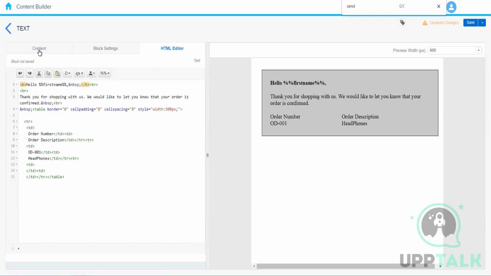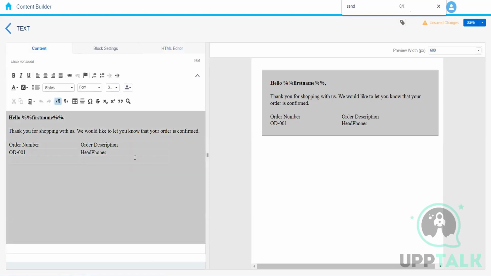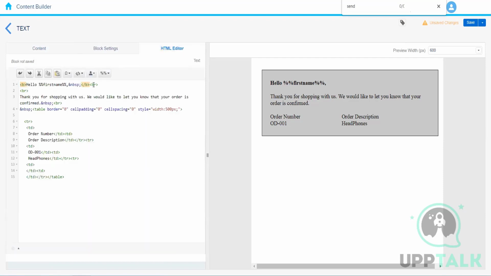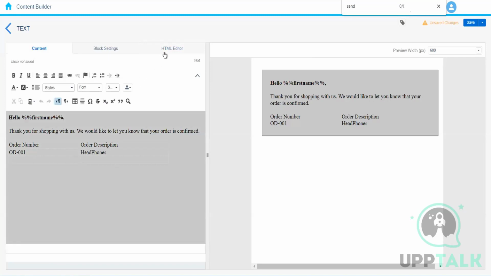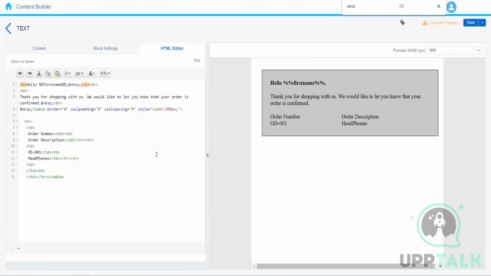So what happened? If you are familiar with HTML, then you know that we can use the B tag if you want to make any text bold. BR tag is for the break line, right? If you want to have a break or a space between two different lines, we can use the BR tag. So whatever we are writing over here, the corresponding HTML code will be automatically generated.